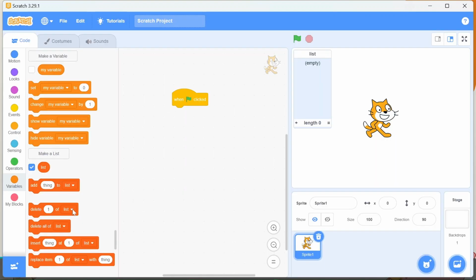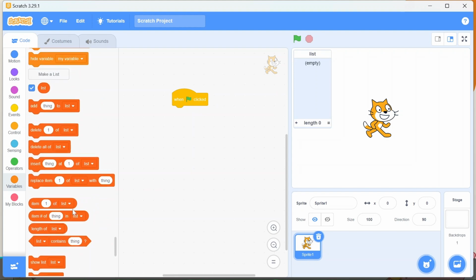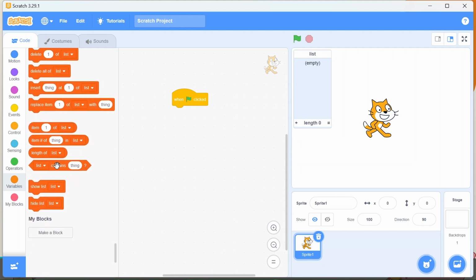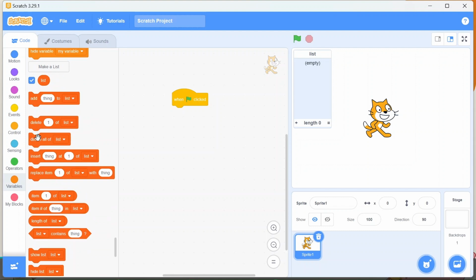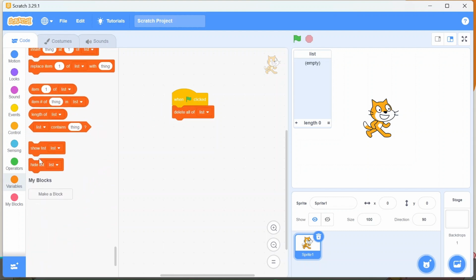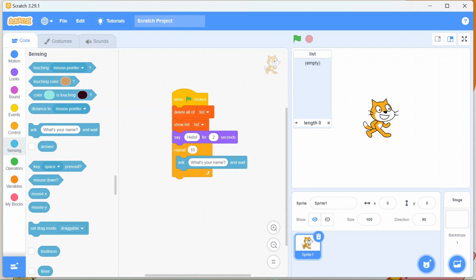So now you can see the different options available here. The very first thing we are going to do is delete, right? To delete all of list, and then we will show list. Okay. So this is how we are going to do it. Now what do we have to ask? We'll ask to add an item to the list, right? Add item to the list.